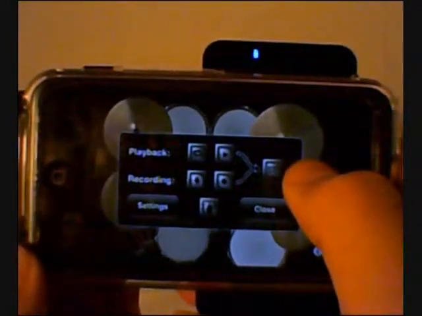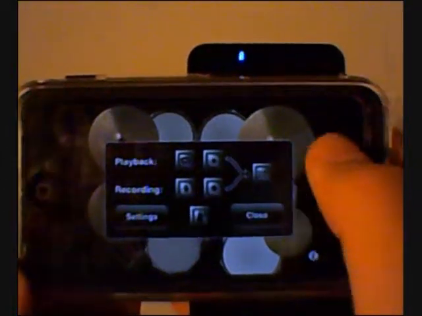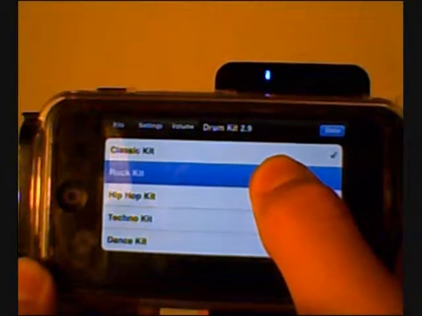And then if you hit the info, you can play back that recording, the metronome. If you hit settings, that was the classic kit. You hit rock kit.